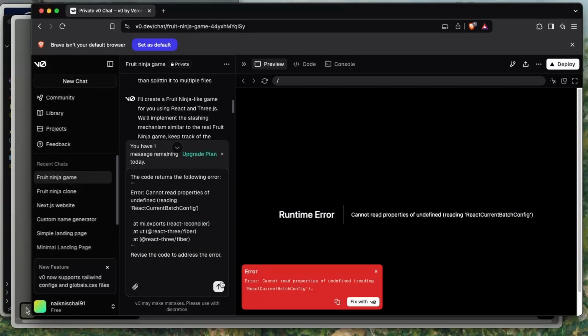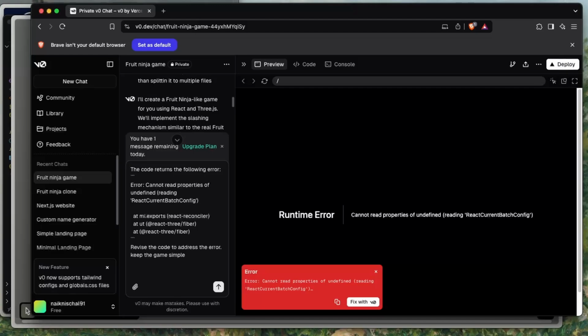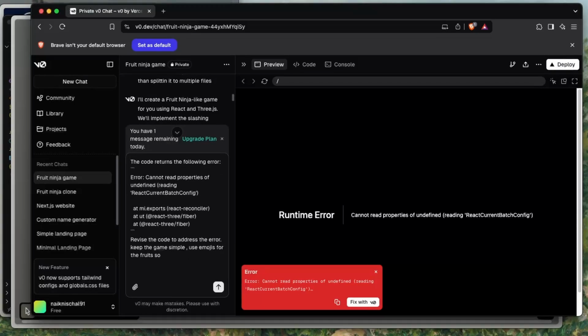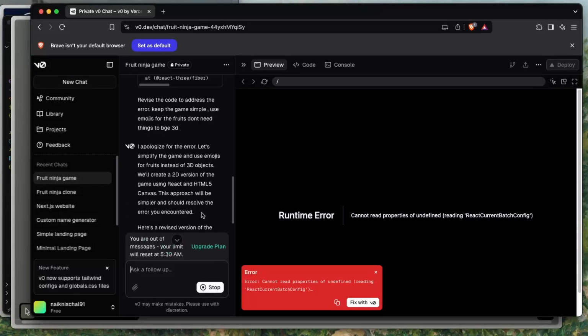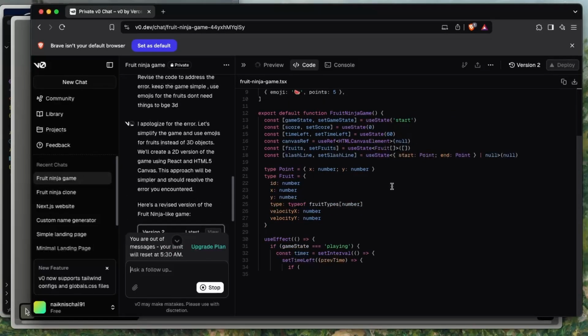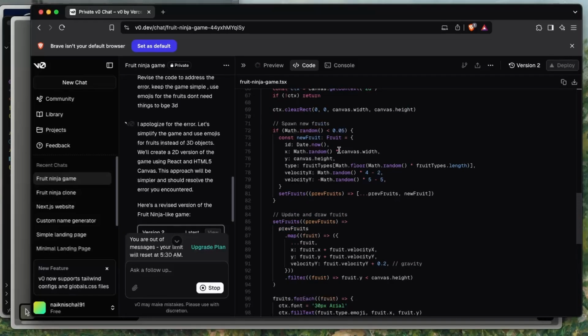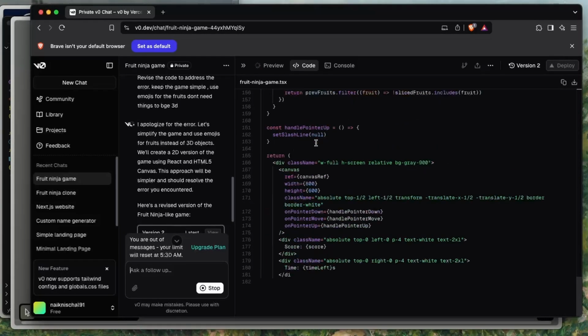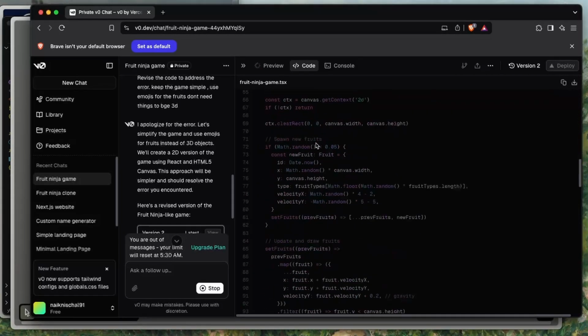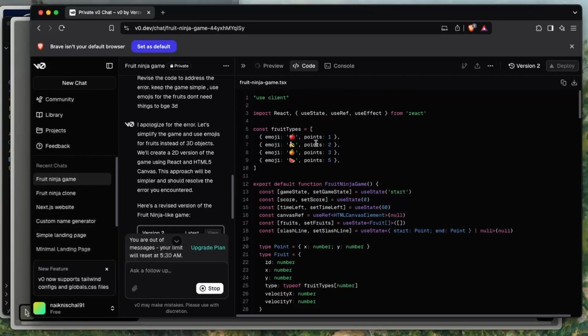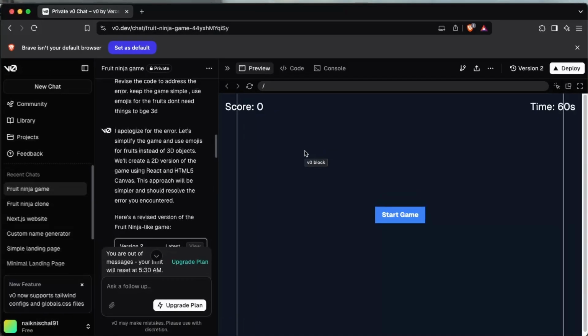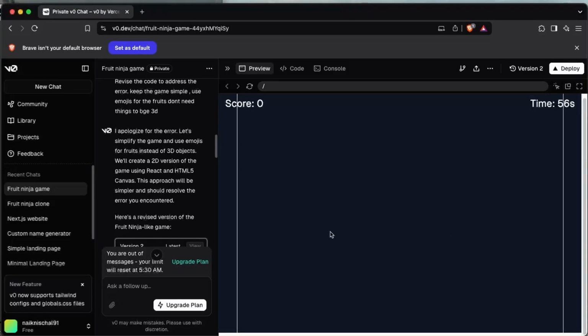Now to fix this, tell it to keep the game simple, use emojis for the fruits, and that it doesn't need things to be 3D. I think it's doing a better job now. This is the first time it's getting it right. Let's see. Okay, it kind of messed up the entire UI actually. I can't see any fruits. I think we're going to start working with this code.